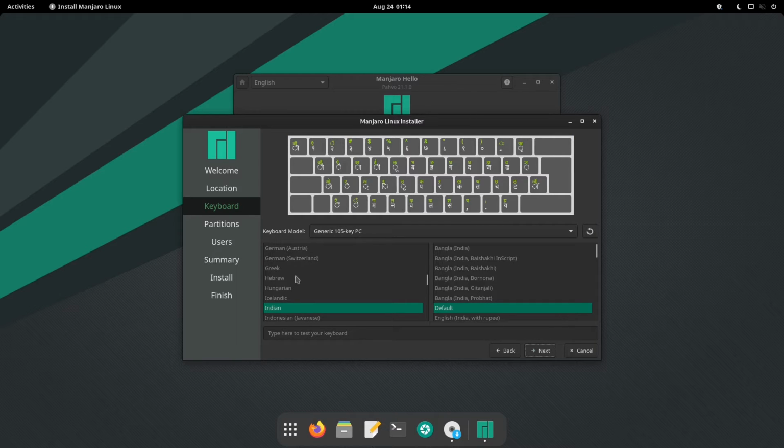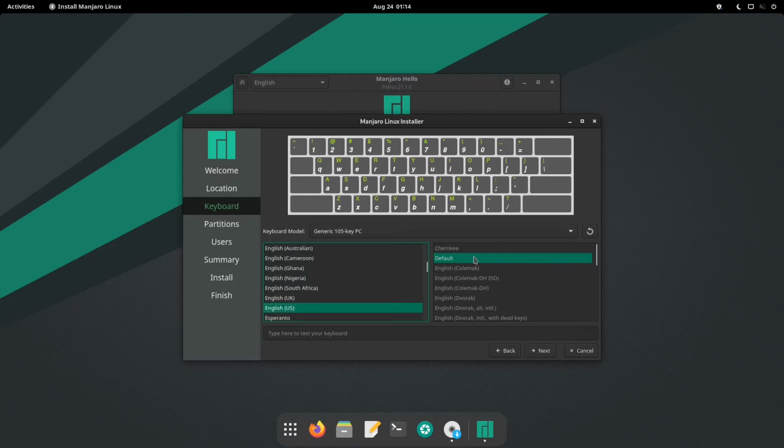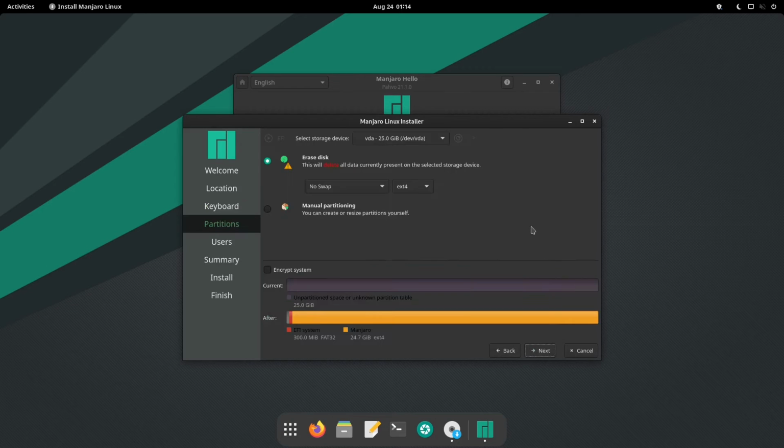Here I can select my keyboard layout. For me it's English US, and click next. Here you have options for partitioning your system. You can select your drive over here, and you can choose erase and install with no swap, or swap with hibernate, or without hibernate.